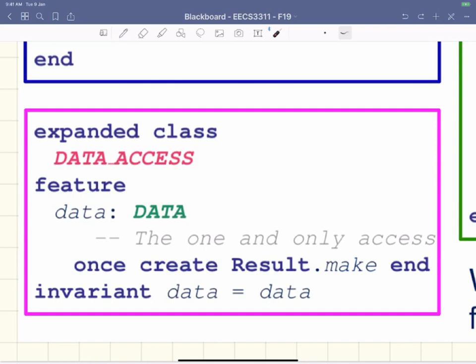Okay, let's see this. If you look at that, let's not worry about expanded just yet. Let's say we got this class, data access over here, and then we got data and data. Now notice what we're doing. We say once. What's the consequence of declaring this to be a once? What does it really mean? Anybody? Try?